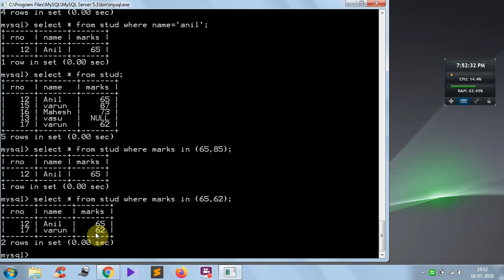Like IN, one more command is there, BETWEEN. Generally BETWEEN is used to place a condition based on a range, where marks, the column name, should come first. Before IN and BETWEEN you have to specify the column name, then you have to specify the range and values. So between I am giving 65 and 85. So means in a given row the marks value should be between 65 and 85, including 65 and 85.